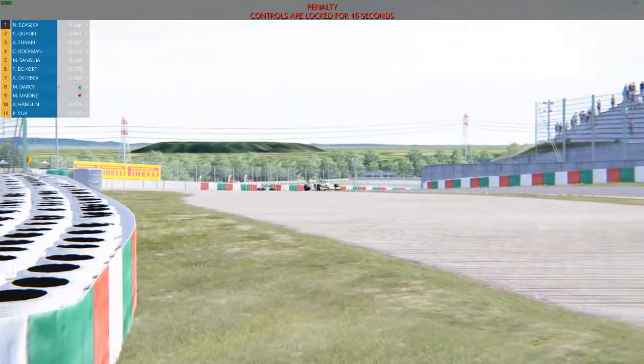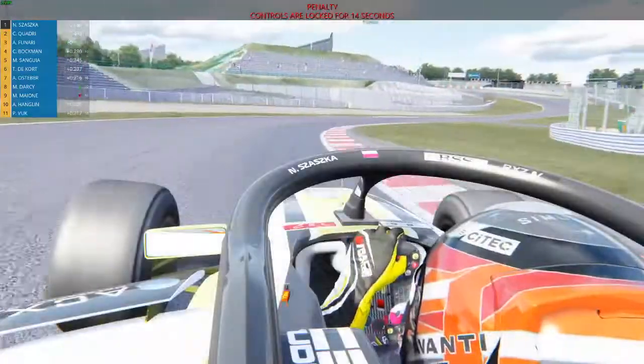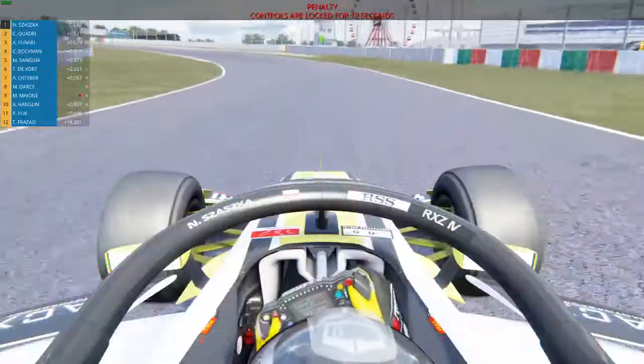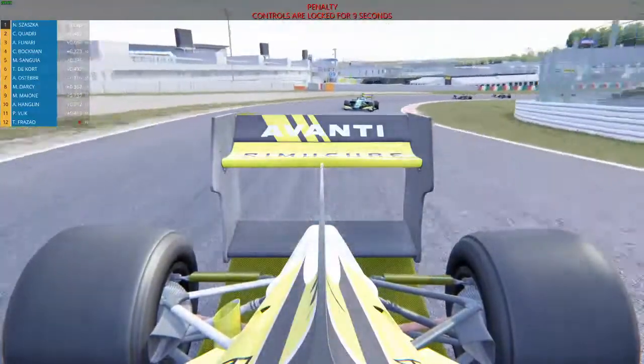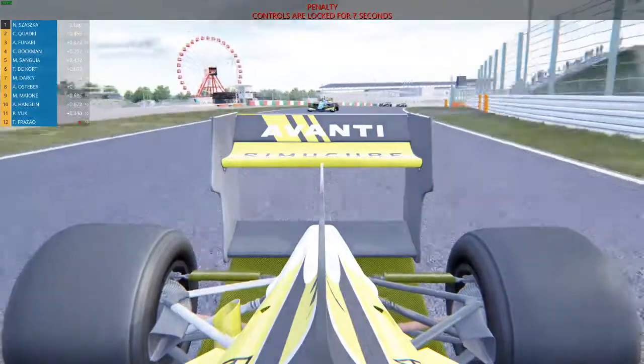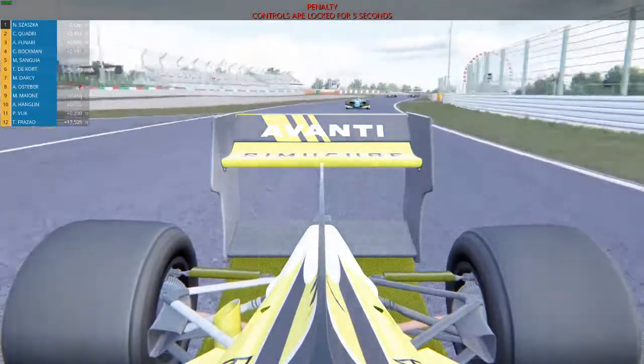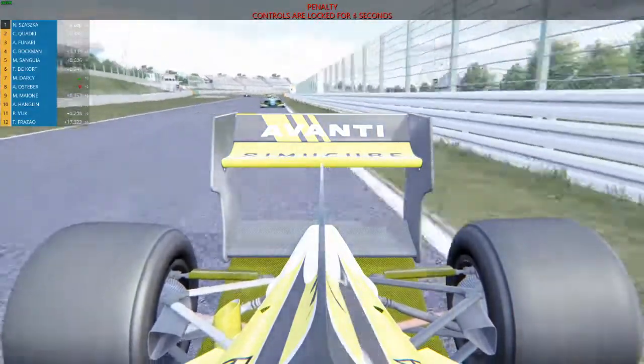That was very, very well held, I have to say. He seems to be pulling away from Quadri a little bit. Quadri is also pulling away from Oh, Chase Bachman is going down the field. I think Adrian has pulled P3 away from Chase.